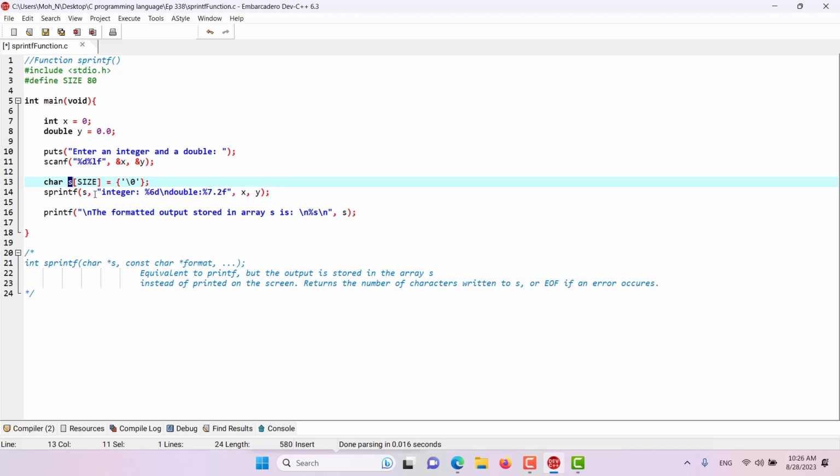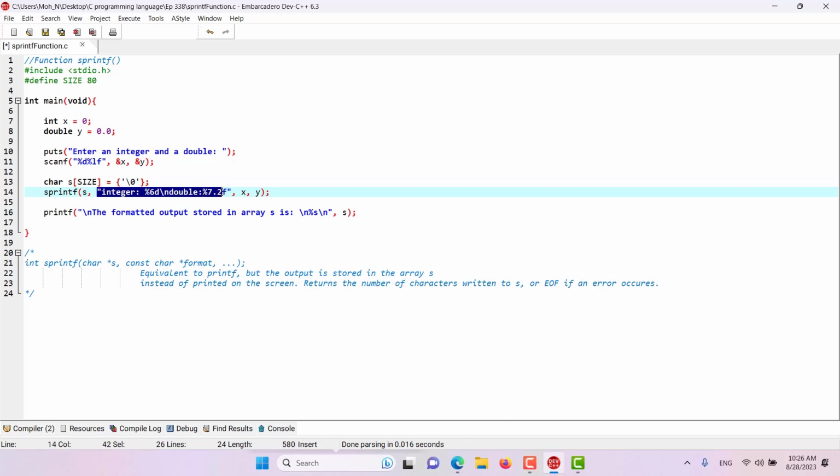and we are going to write the numbers along with some text into this character array s. The string that is going to be stored in this character array s is this one, and the variables are also going to be used inside of this string. And finally, the formatted output stored in the array is going to be printed using printf.